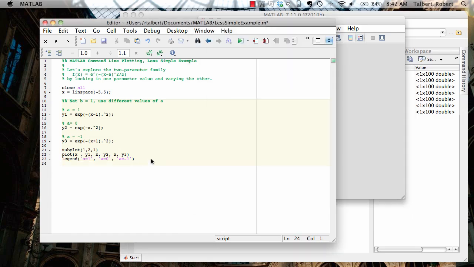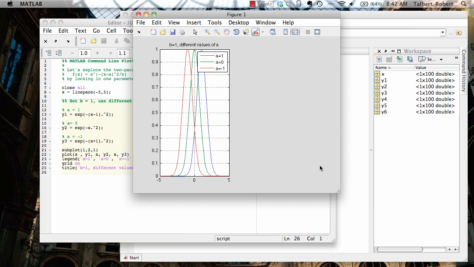Finally, just a few aesthetic things. I'm going to add the grid, so grid on. Maybe add a title. Let's put a title, b equal to 1, different values of a. And let's re-execute and see how it's looking. Pretty good. I think one last thing I might do is add more x ticks.